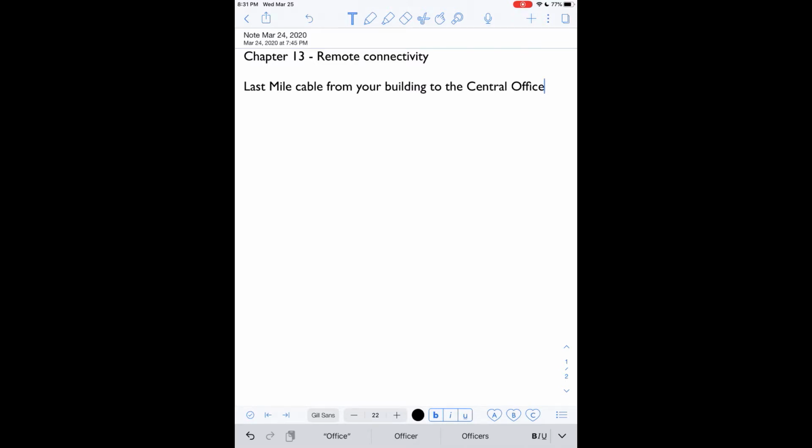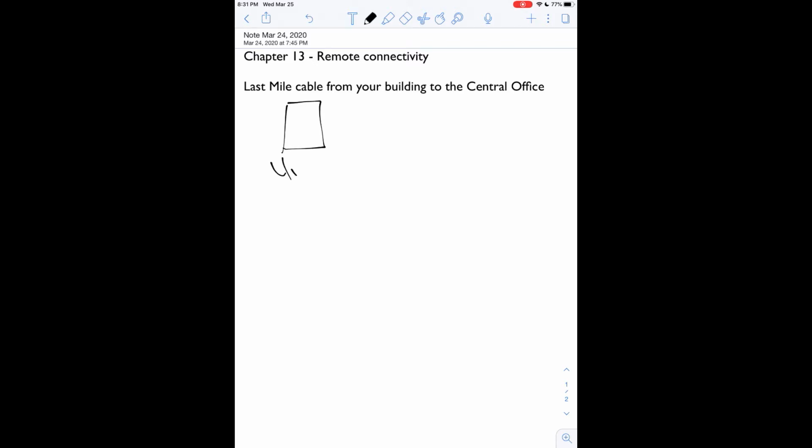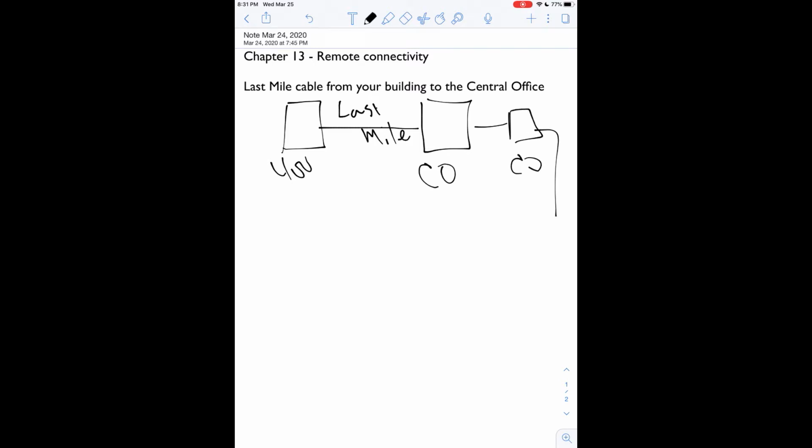So the last mile, you've got your building in here. This is your building. This cable goes from there to a central office, and this they call the last mile, because this circuit might go through several COs before it gets to your other building.